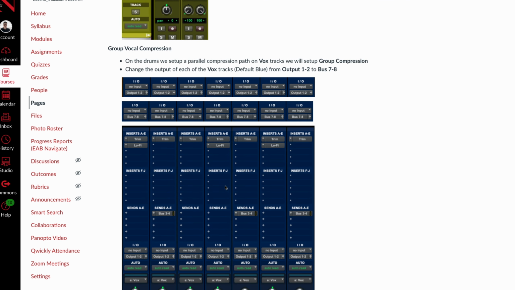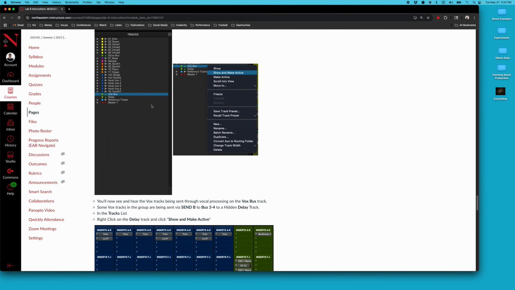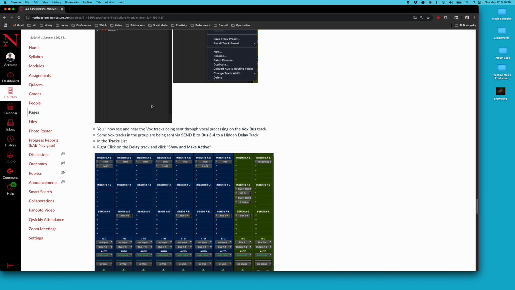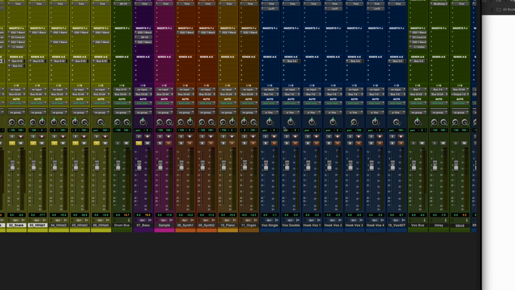All right. The next thing is there's a group vocal. So on the drums, we set up a parallel compression path. On the Vox track, we're going to set up a group compression. So if you come over here to the group vocal tracks, if you'll notice, I basically have these vocals now, if we want to solo them.